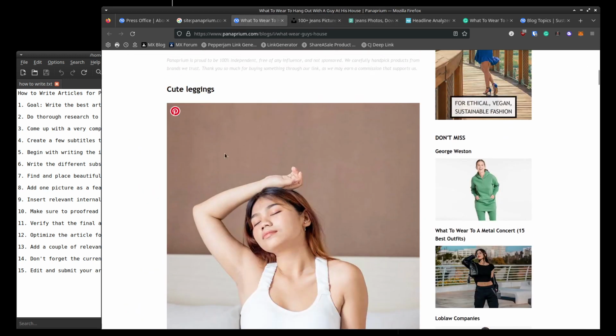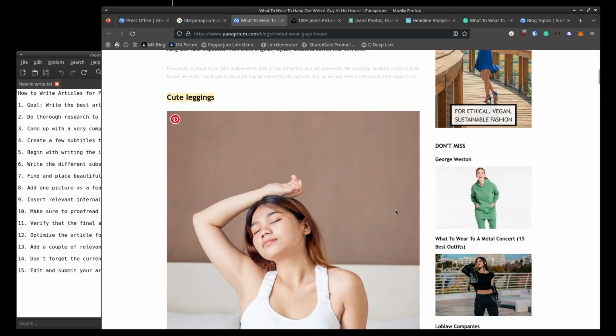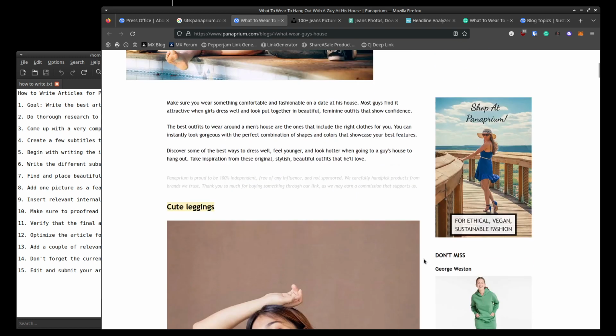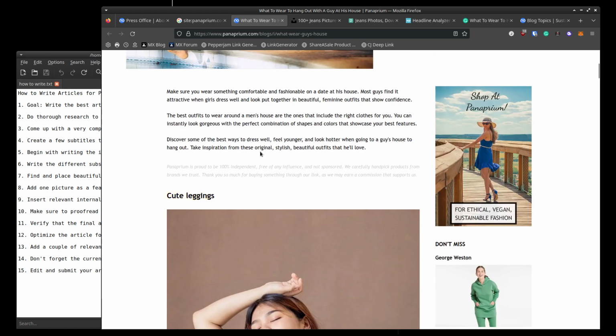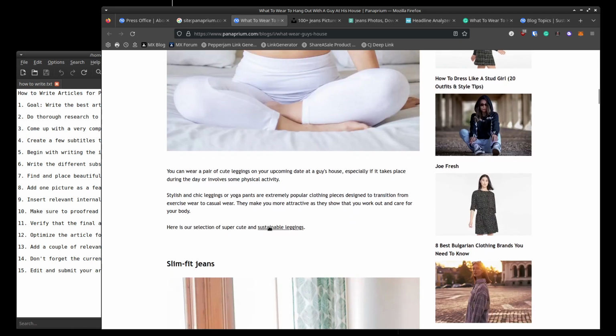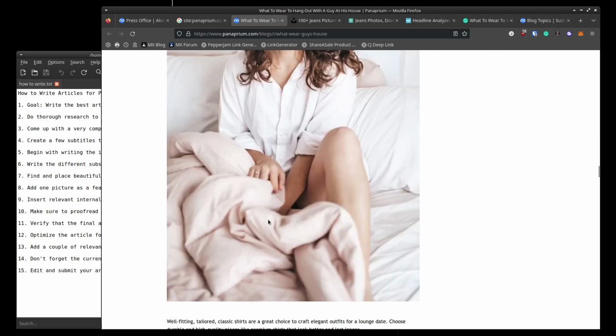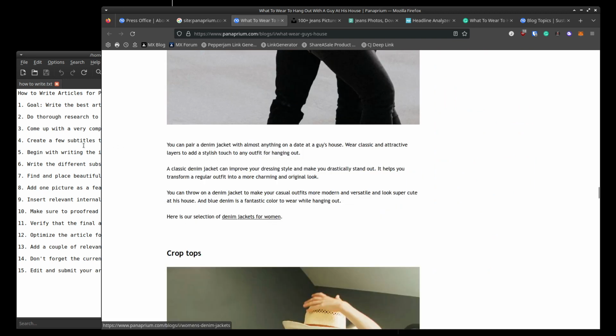So you want at least one picture for each subsection. This is very important to make the article pleasant to read, fun to read, and easy to read, to add text that is easy to read, and pictures that illustrate our outfit as well. At least one picture per subsection.